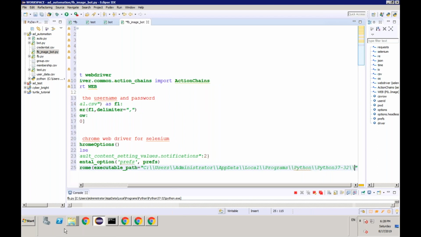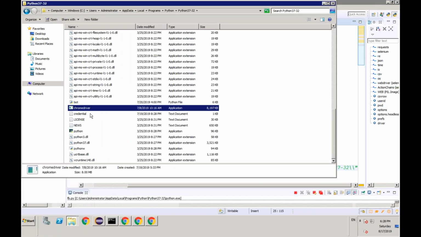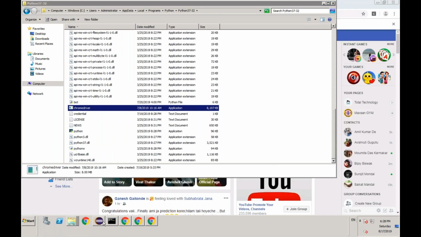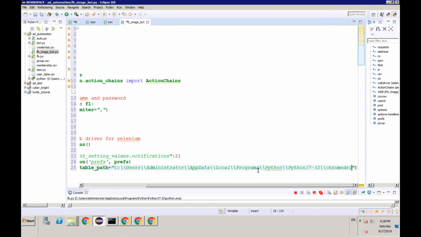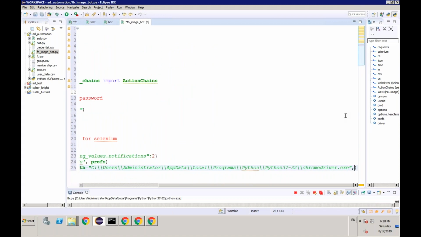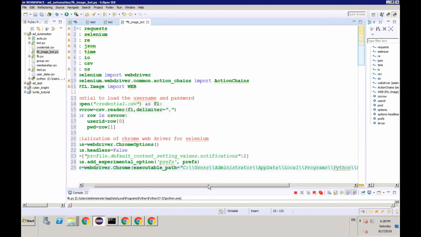And this is going to be chromedriver.exe. Yes. And now think like options equals to options. Yes, you can write it now.